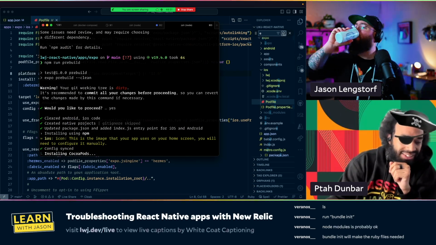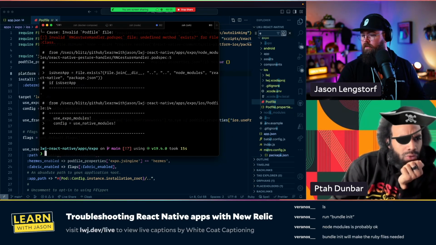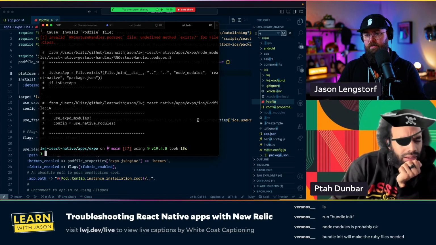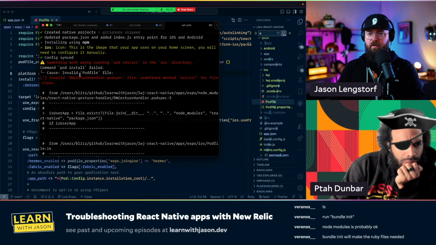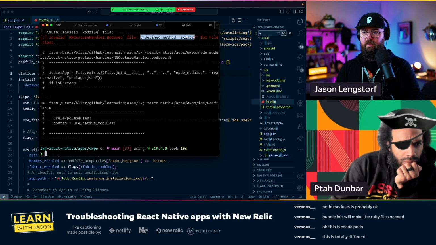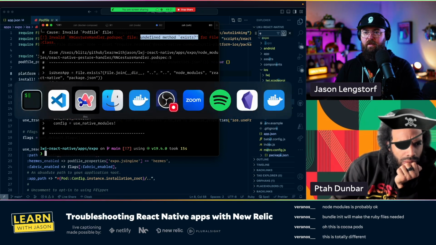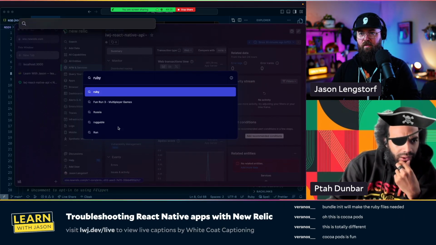Just so this part here, I couldn't scroll back up. Invalid pods. Oh, Veranos in the chat is saying that we should run bundle init. Something went wrong, invalid Podfile. RN gesture handler is using something that we don't have support for. So this feels very much like a Ruby version issue. It's got to be a Ruby version.